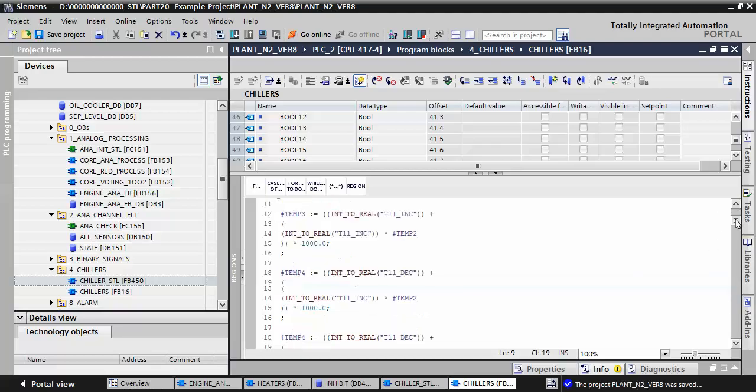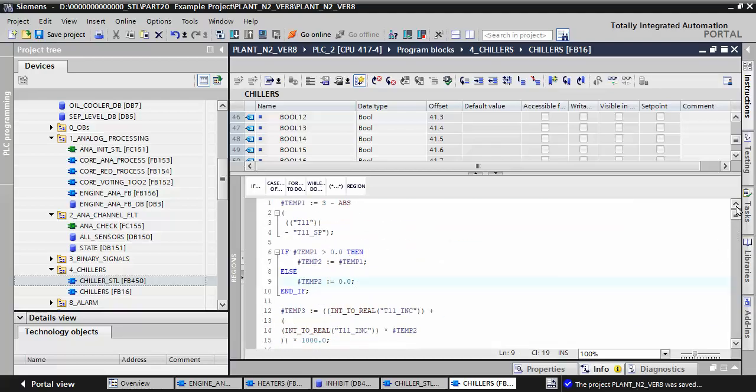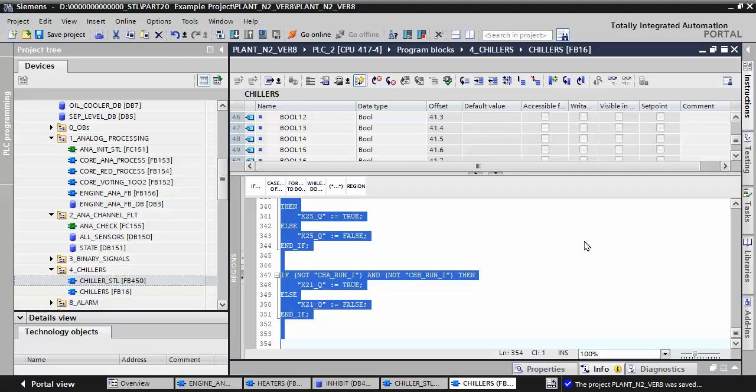convert it to STL, and add more functionality to all components of this chiller compressor that is part of a bigger HVAC application. So we want to first convert that from SCL to STL.